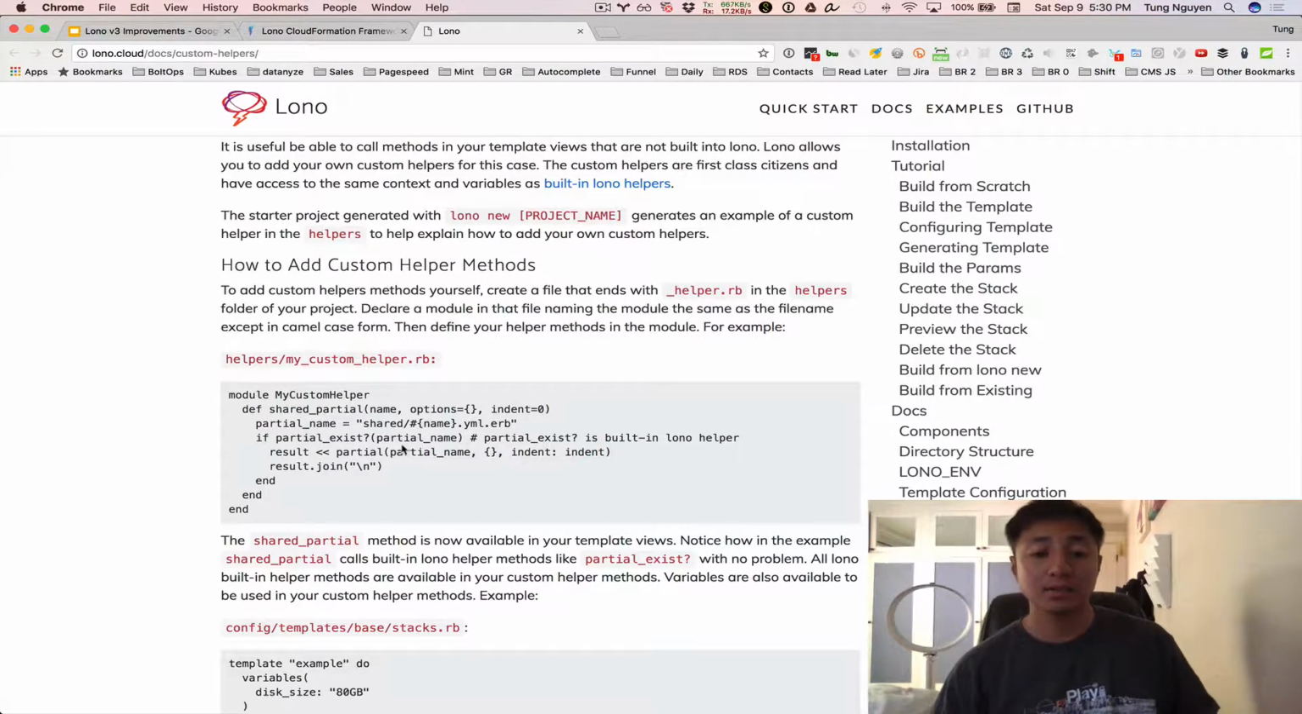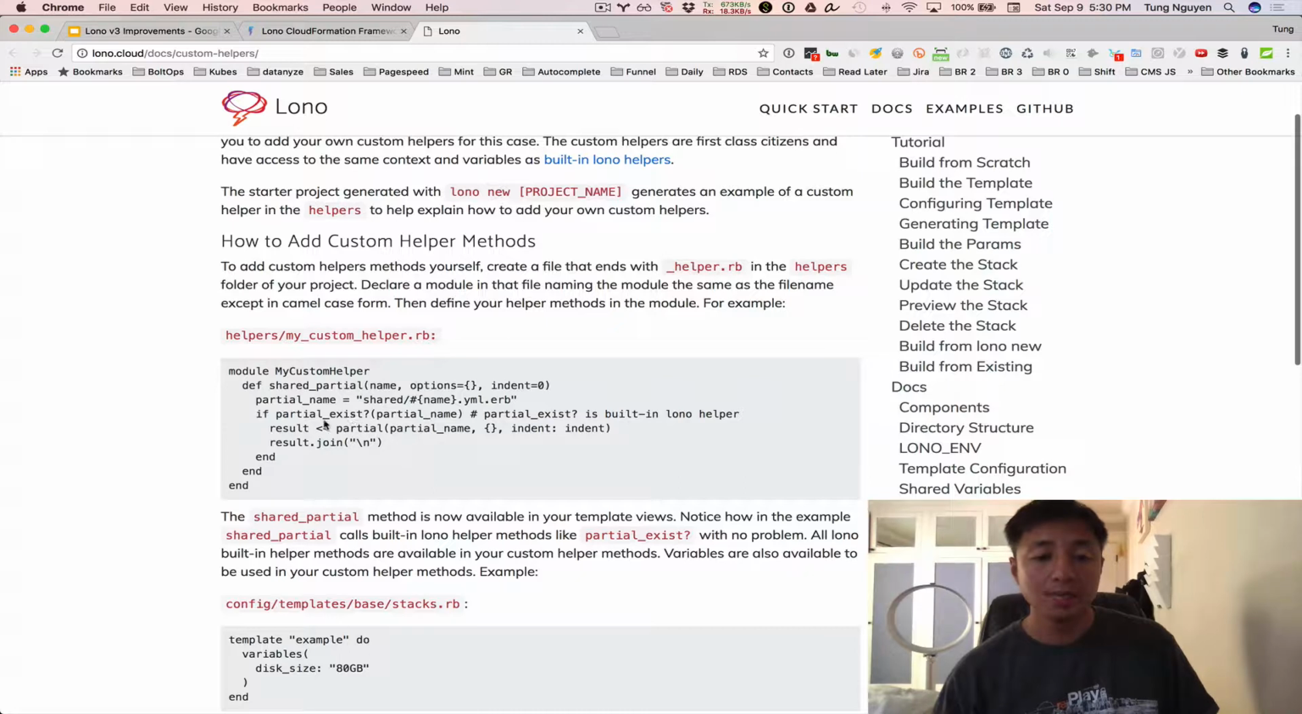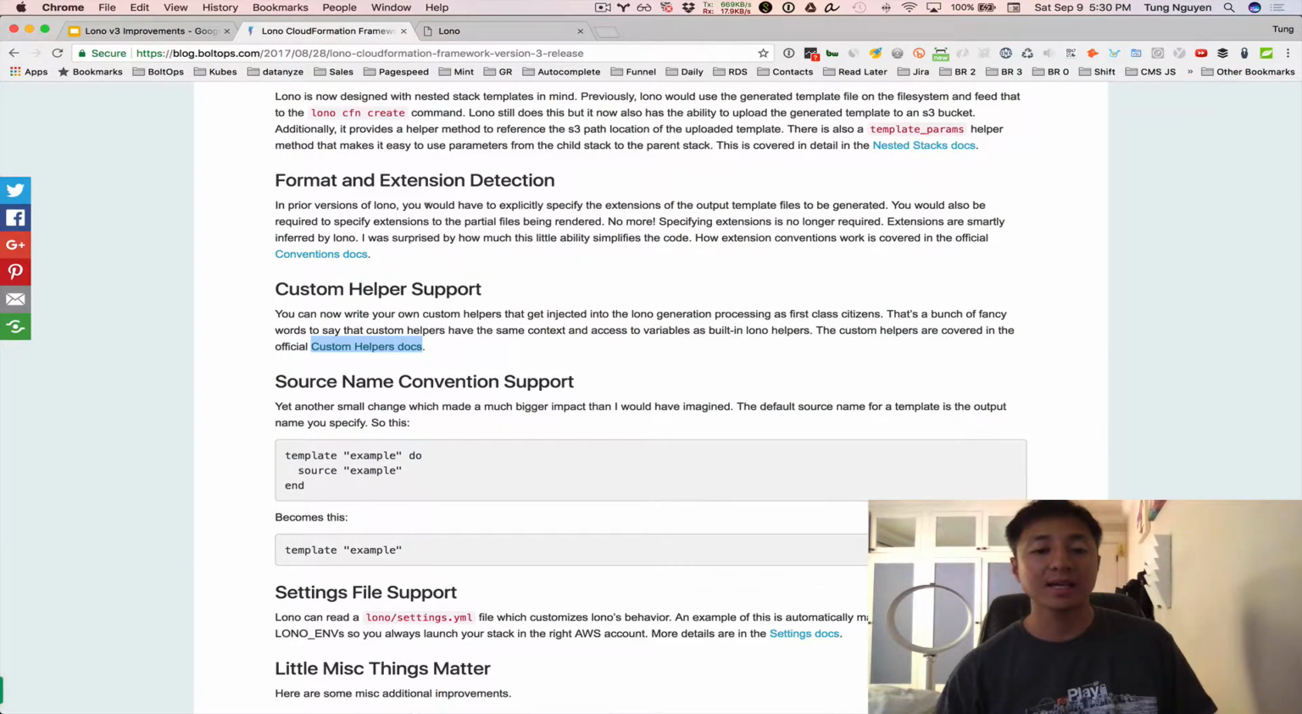So it has access to, for example, partial exists. That's another built-in Lono method, so you could use that. You could use partial, that's a built-in Lono method, and you have the full context. So that's pretty helpful if you want to write custom methods.